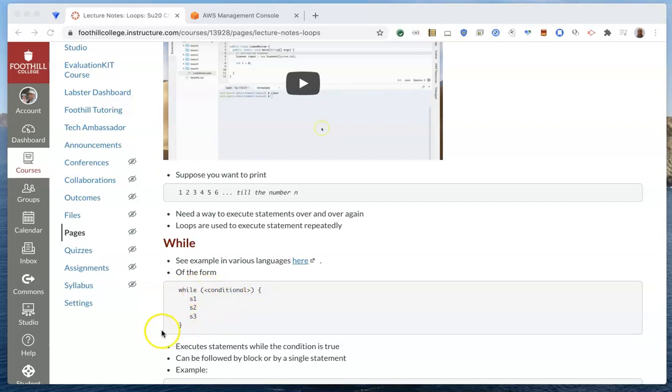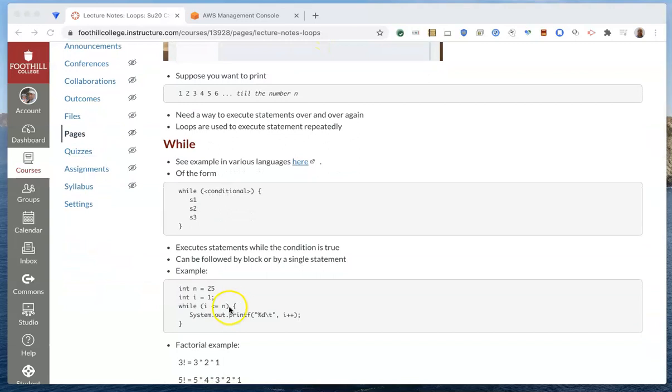The while loop body can consist of a block which is made up of a set of statements, or it can be a single statement, in which case the curly braces are optional. So let's look at a real example. Basically, we'll be doing what we mentioned here, printing a set of numbers.